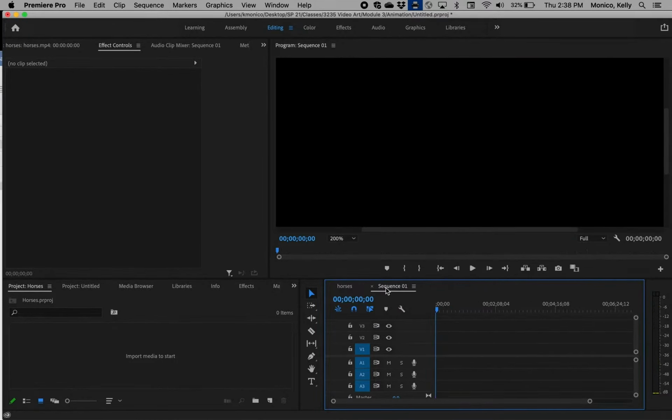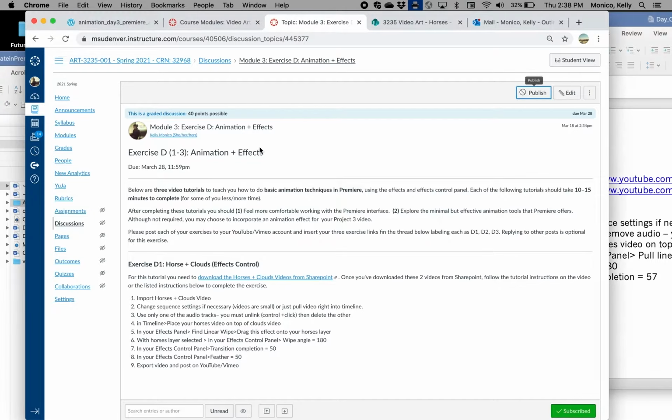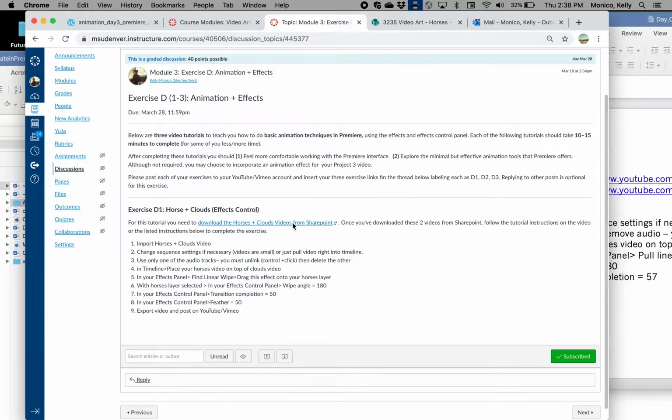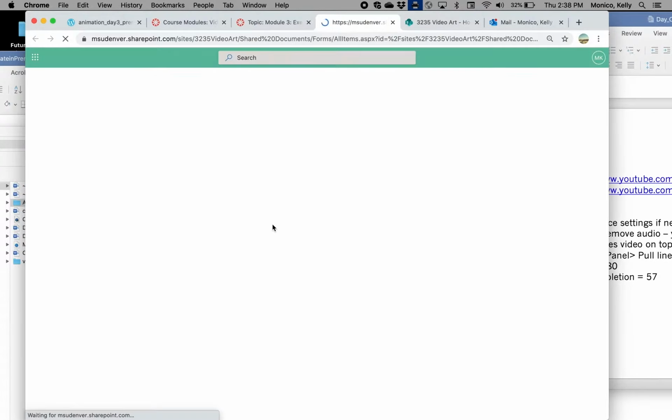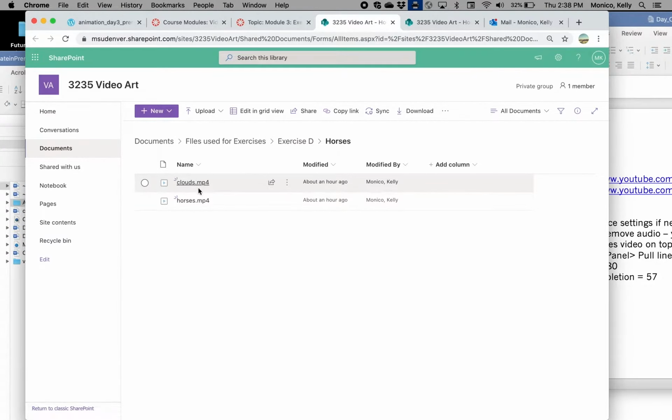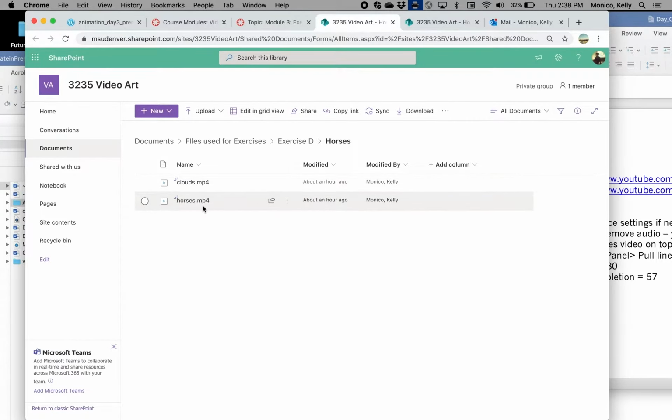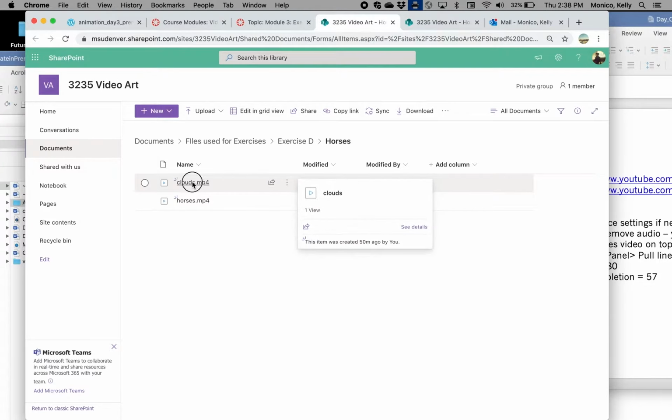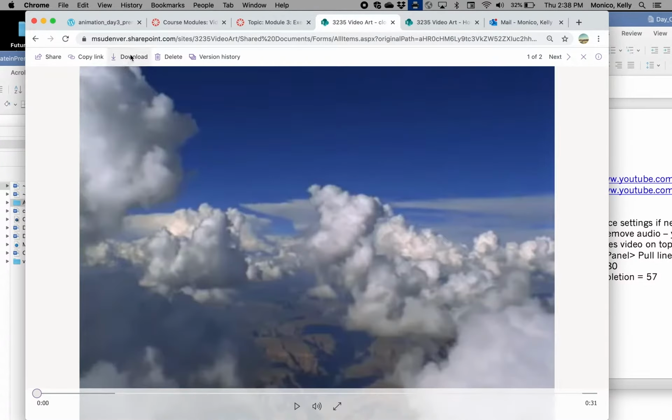So the first thing I'm going to do is find those two clips. If I go to our discussion module here, I can see that you can download those clips right here on SharePoint. I put them there for you. There's two MPEG-4s, clouds and horses. I've already downloaded them, but for you to download them, you just click it and say download.